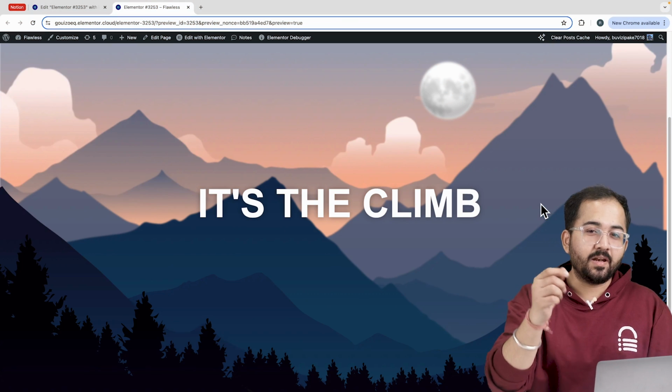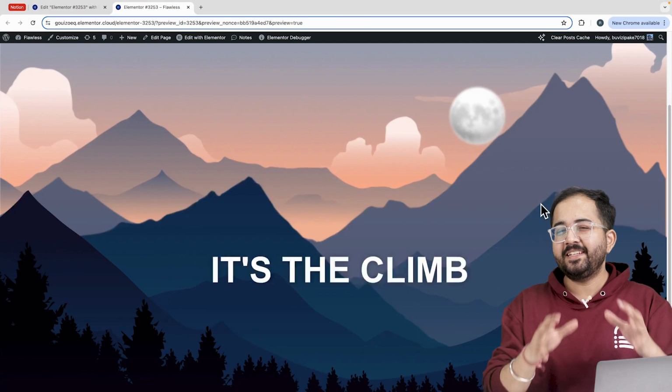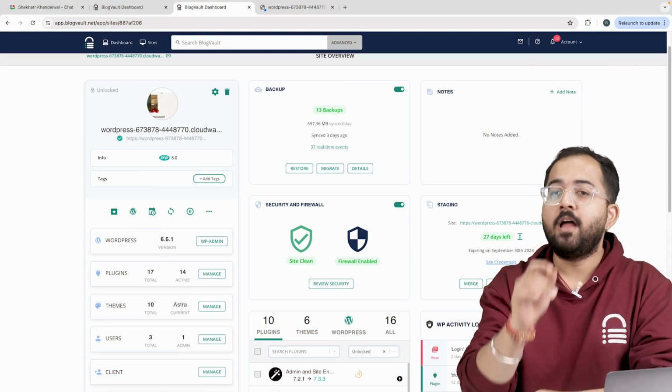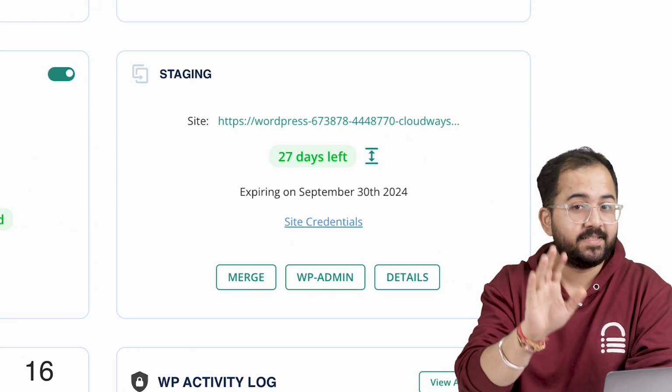This style is called the parallax effect, and I'll show you the easiest way to do this in just a few minutes. First, some disclaimers. I am doing this on a staging site to be safe.